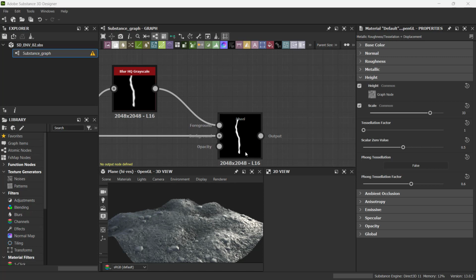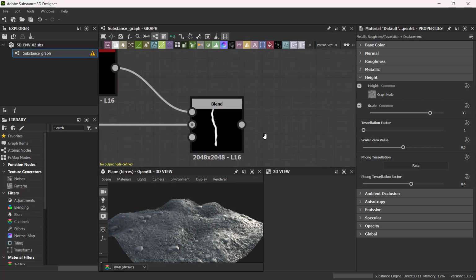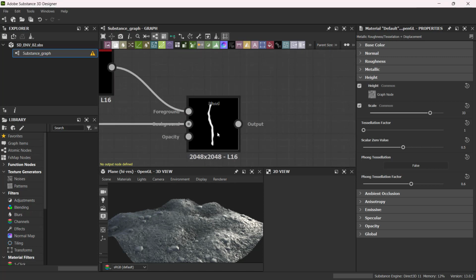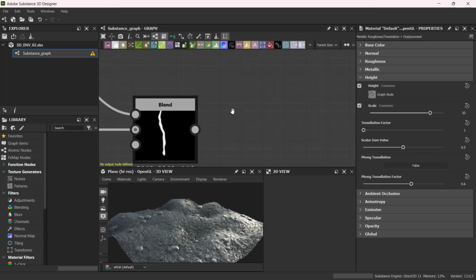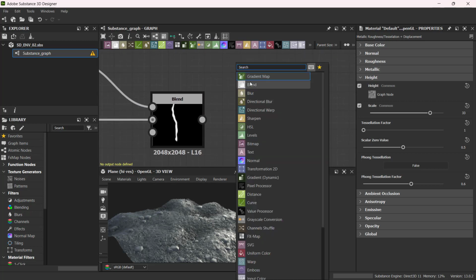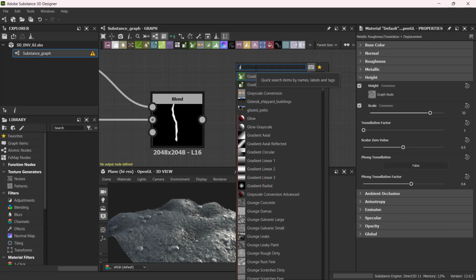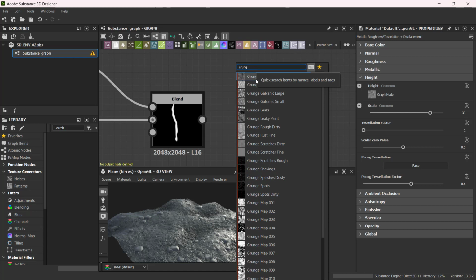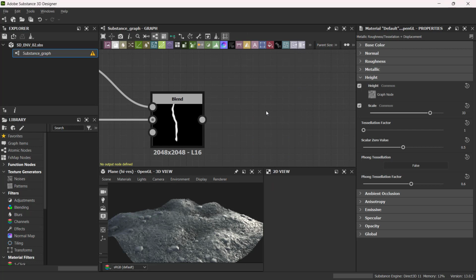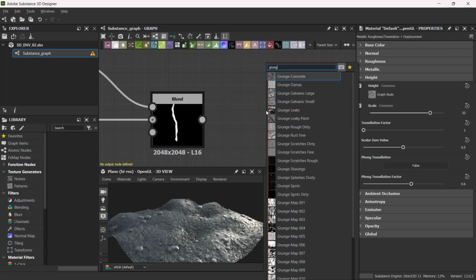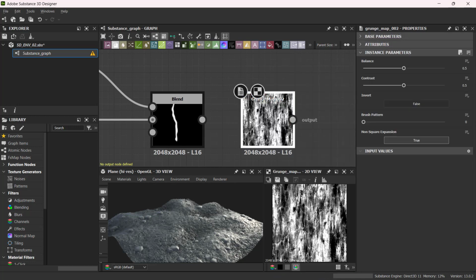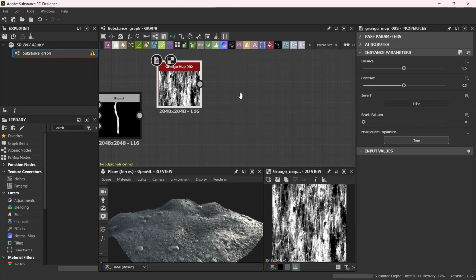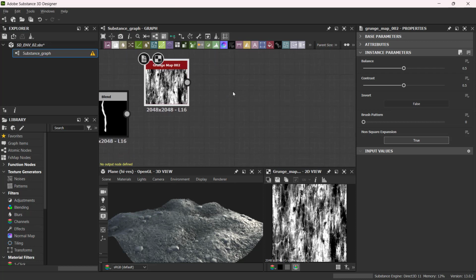Okay, so this time I will put some texture onto this object, onto the stick that we have been creating. So I will just press spacebar, and then I can type in here grunge, the texture that we have been using earlier. Let's say the second map, grunge 002.